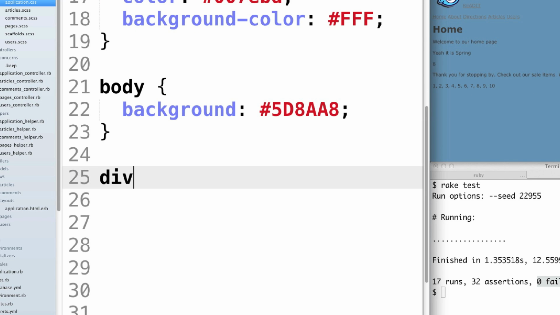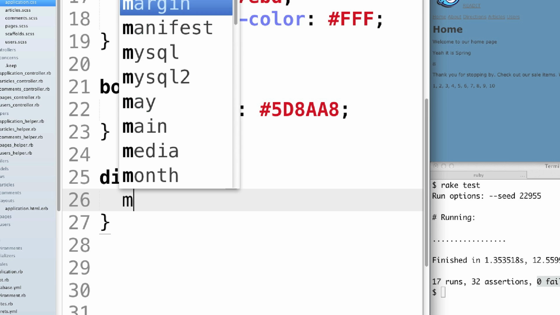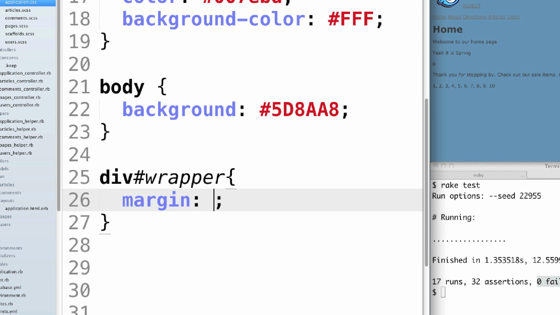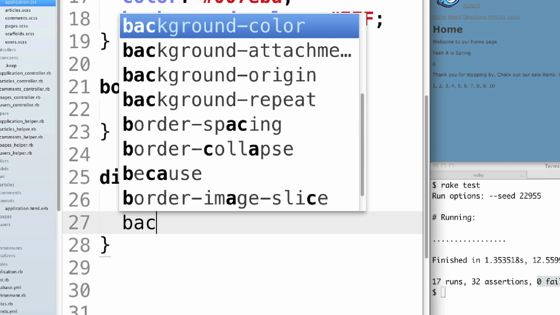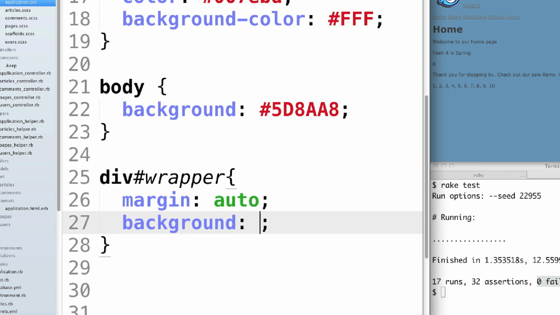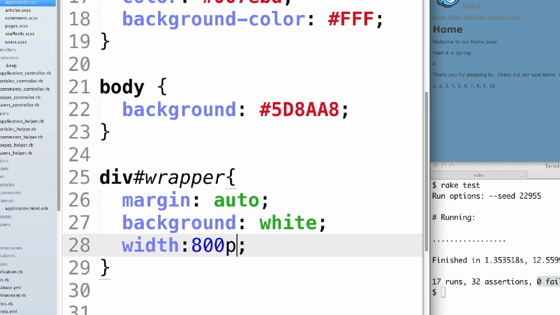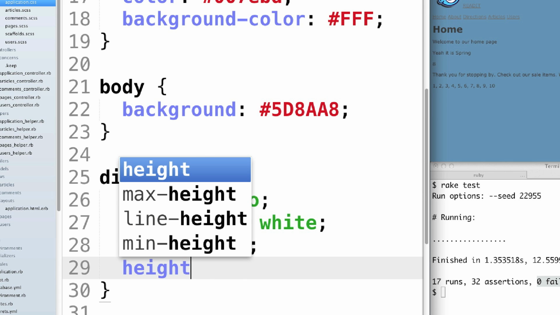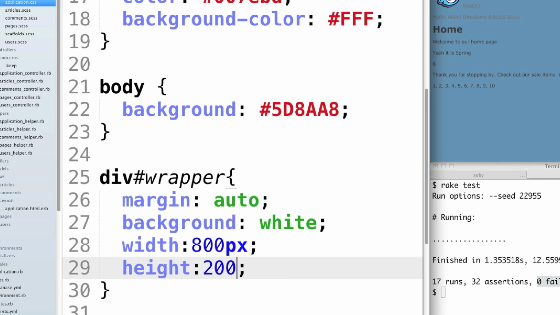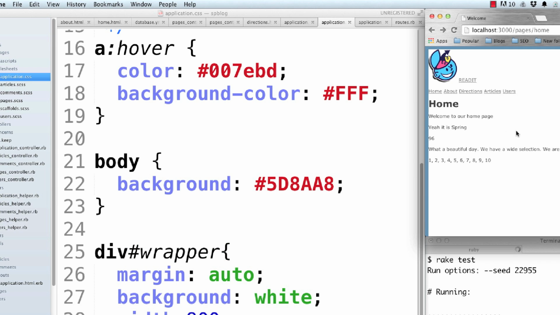So we're going to target a div and a wrapper. It's going to be the name for our class. Let's open that up. Let's make the margin for it auto. Let's make the background for this white. And we can define our width as well as 800 pixels. And our height, let's make this 2000 pixels. File save, reload it, and there you can see the wrapper.